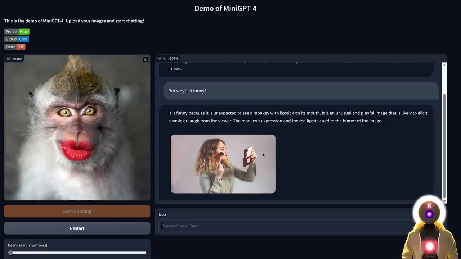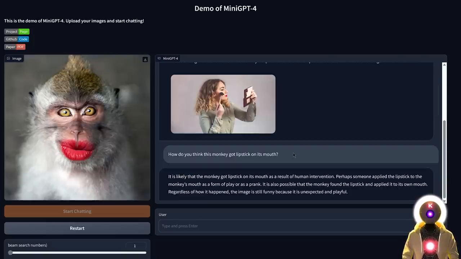And then for some reason it also gave me this image of this woman putting on makeup, which I didn't even know that it could do. This is actually the first time that I see MiniGPT-4 answer me with an image, so that's actually pretty cool. And then if I ask, how do you think this monkey got lipstick on its mouth? It answers me, it is likely that the monkey got lipstick on its mouth as a result of human intervention. Perhaps someone applied the lipstick to the monkey's mouth as a form of play or as a prank.